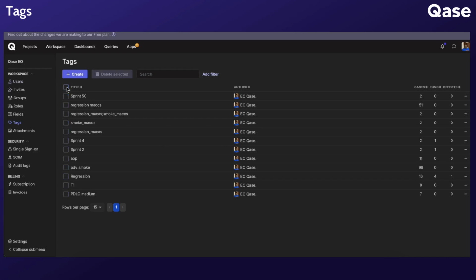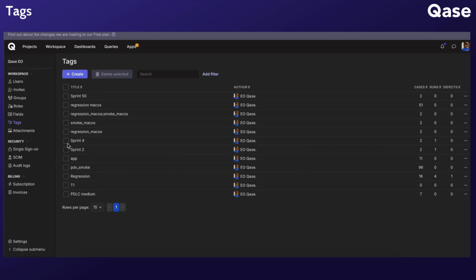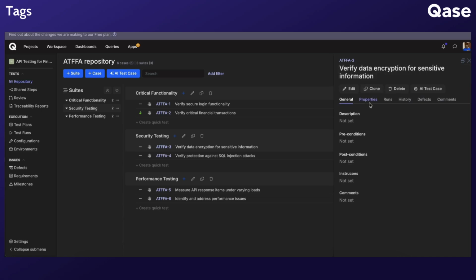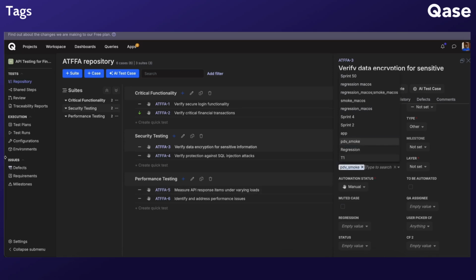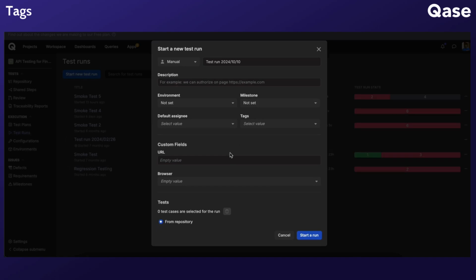Let's quickly look at all the places you can create or modify tags. First, we have the Tags section right here, where you can create a new tag or look at all the existing tags. Second, you can add tags to a test case during its creation or while updating it. Similarly, for test runs, tags can be added both during their creation and while updating.